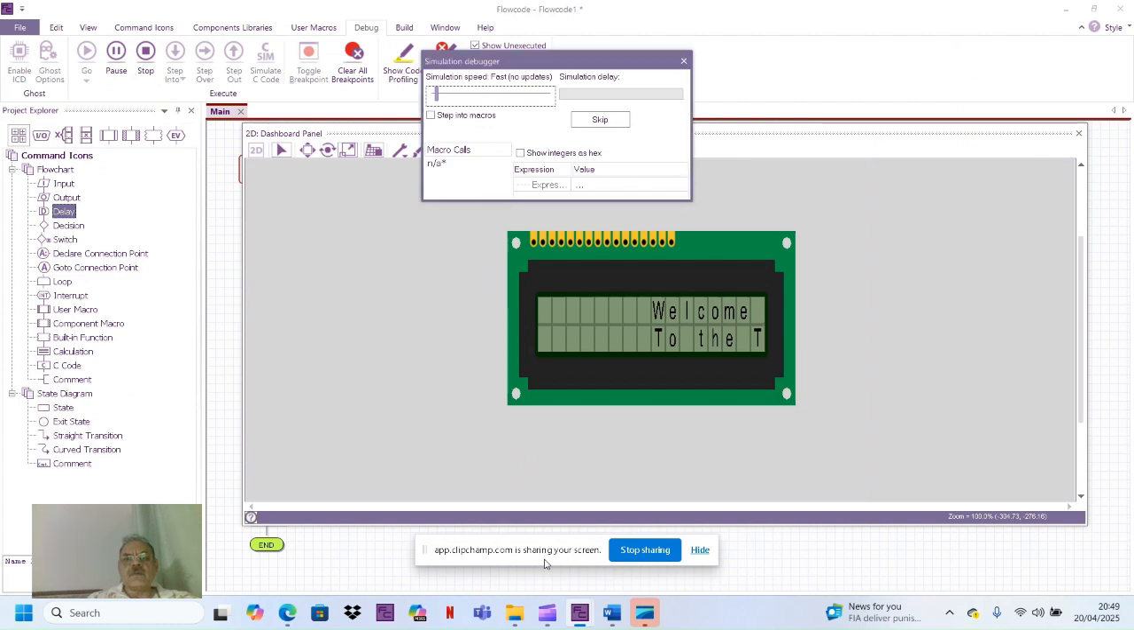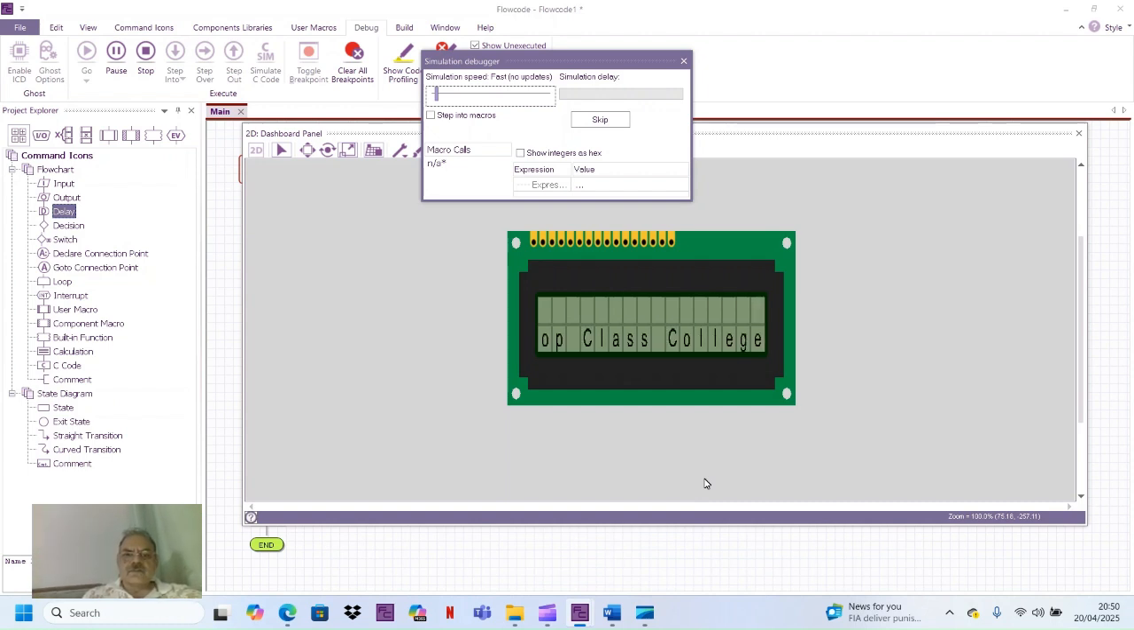Hi, in this video lesson we are going to learn about the LCDs, how to connect it and program it in Flowcode. We'll write the string and then we'll see how to scroll the sentences across the string. So let's start.